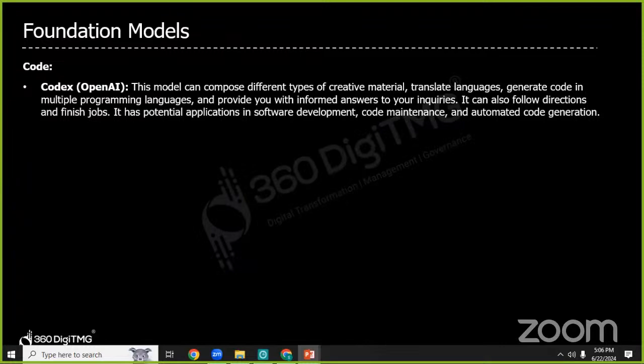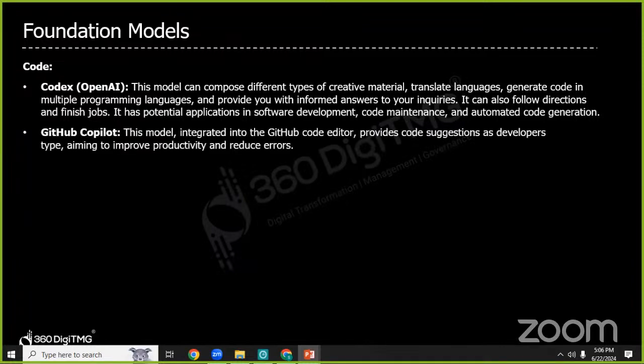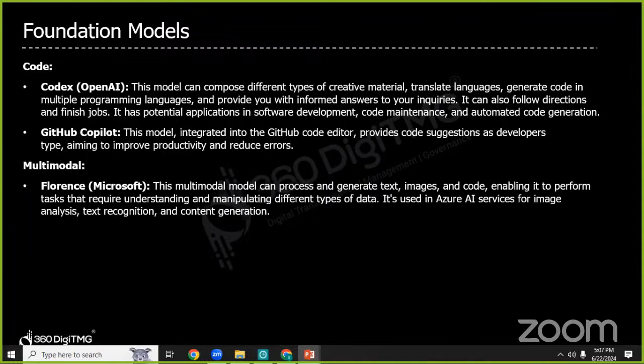So then again, we have Codex when it comes to generating code or helping you with bugs and following directions to finish jobs across your software development, code maintenance, and automated code generation. Codex is being used. Then you also have GitHub Copilot, which helps you integrate with the GitHub code editor. It also gives you a lot of code suggestions for developers, in order to improve their productivity and reduce the number of errors that they face.